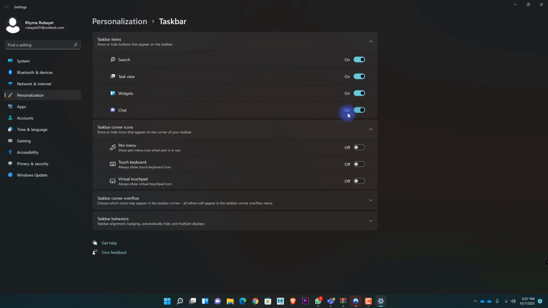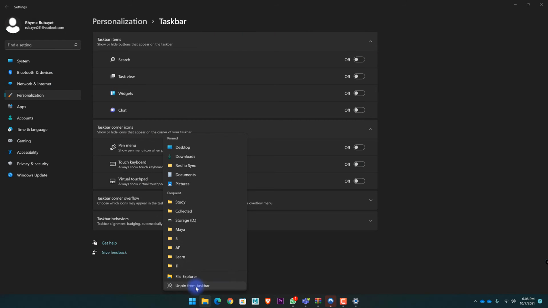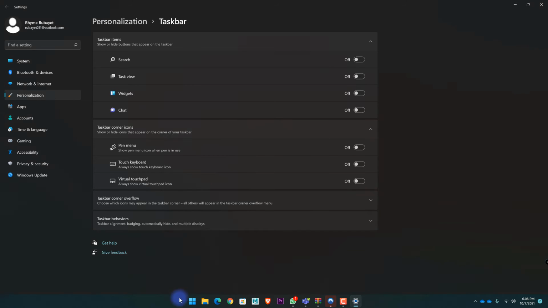It's on right now, so if we click on here, as you can see, the chat option is gone, and that's how you remove it. You can also remove the widgets and it's gone, task view and it's gone, search and it's gone. By using this you can basically get rid of these. For the files, you can just unpin from taskbar, but these are integrated in the taskbar, so we have to turn them off like this.